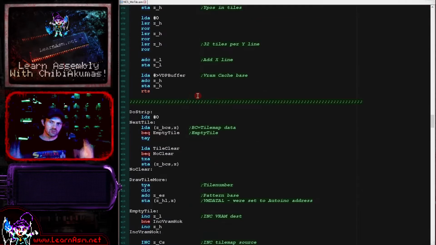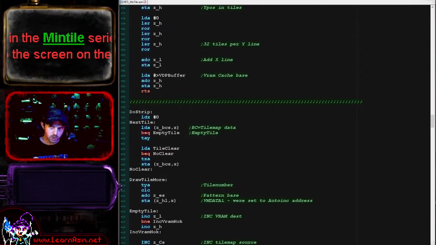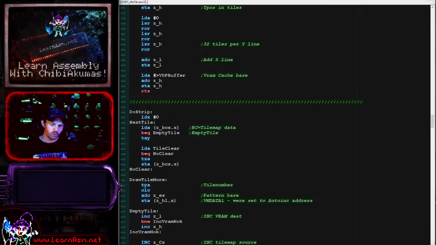Now, when it comes to drawing a tile map, whether it's the entire screen or just a little sprite, we're going to break it up into strips. The Mintile code is mostly multi-platform code, and so the multi-platform code does the dirty work of calculating the tile map and the cropping and things, and then it passes as little as possible to the platform-specific code. The less the platform-specific code has to do, the less we have to write every time we port this to a new system.